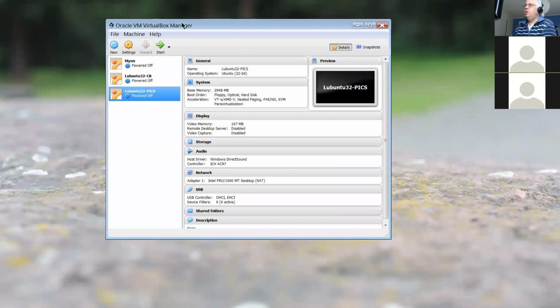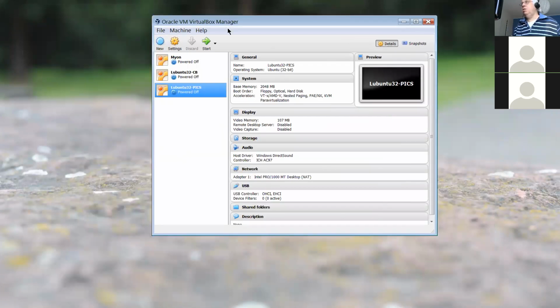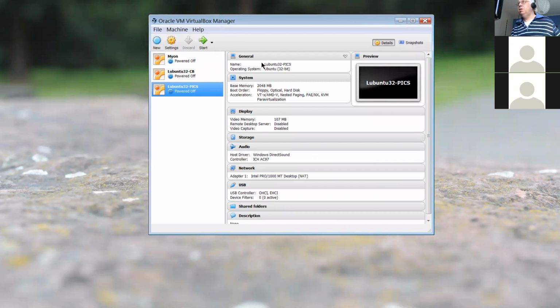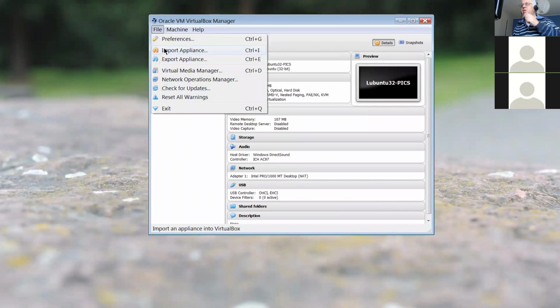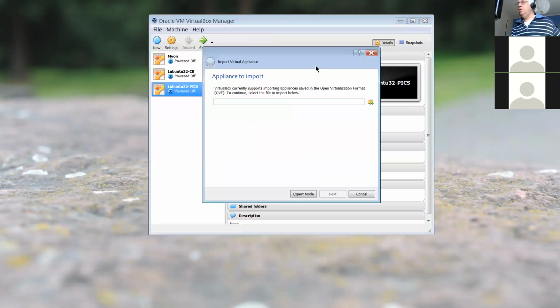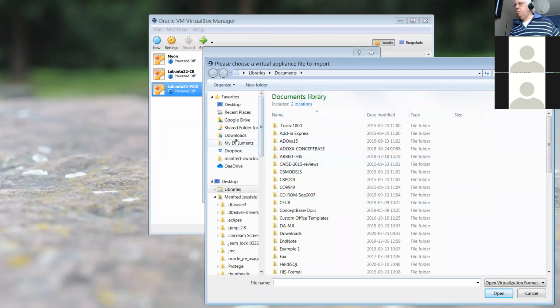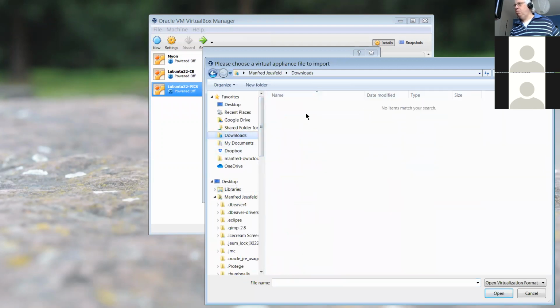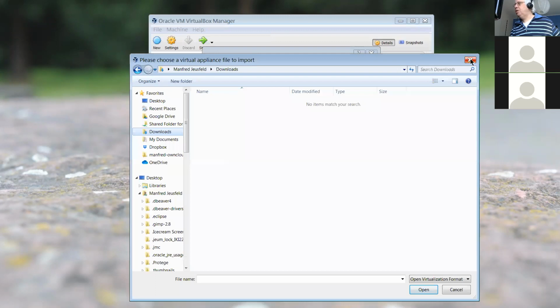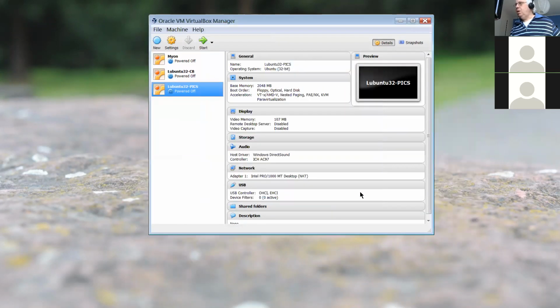So that is the user interface of VirtualBox. Maybe yours looks a little bit differently. This is a rather old version, but it's basically the same. So you should use this import appliance, and then you should locate where you have downloaded your virtual appliance. That may be in your download folder. I already did that. And then once you have done that, after 5 minutes, you have this entry here.